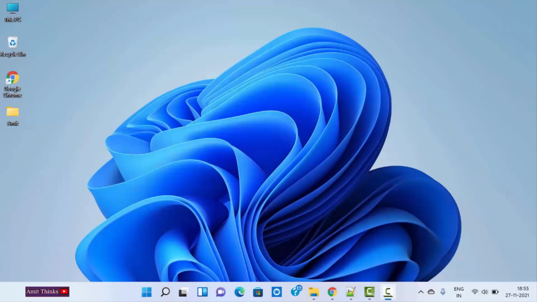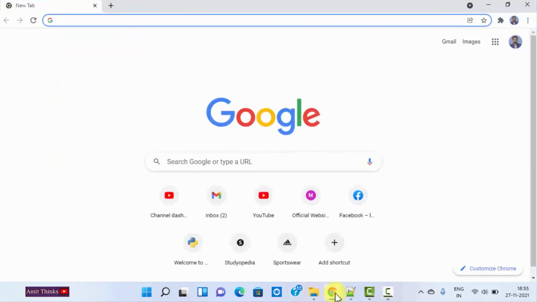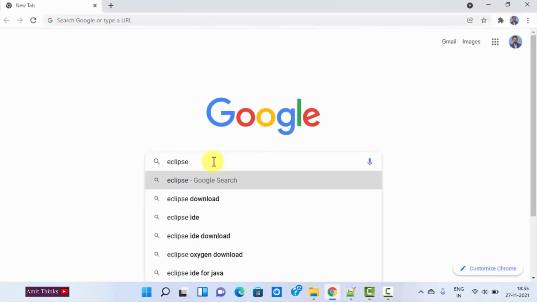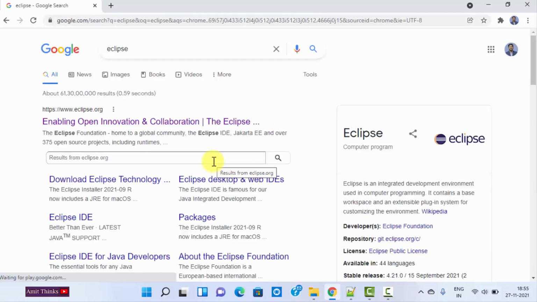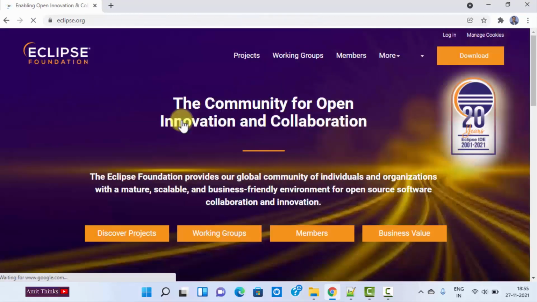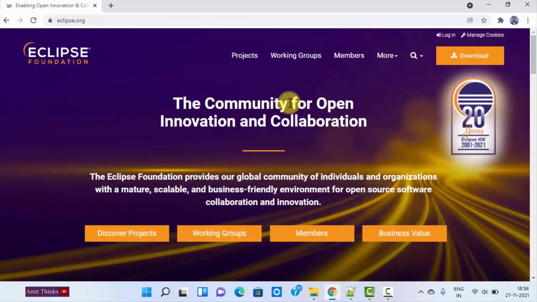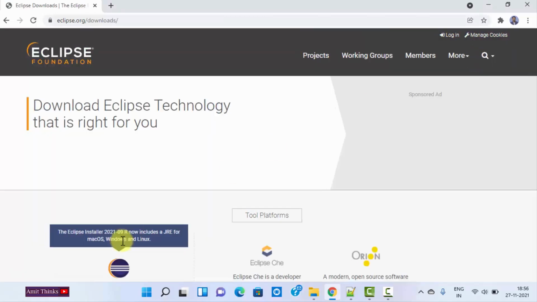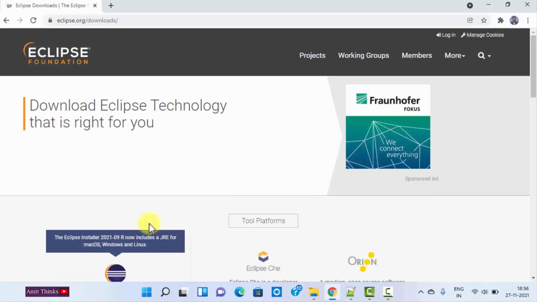So guys, we successfully downloaded and installed Java 17. Now we will download Eclipse to install it. Go to the browser. I am using Chrome. You can use any browser. Here type Eclipse and press enter. On pressing enter, you can see the official website is visible. Click on it to open. On clicking, on the right, you can see the download button is visible. Click on it. Now you can see the current version is 2021-09.